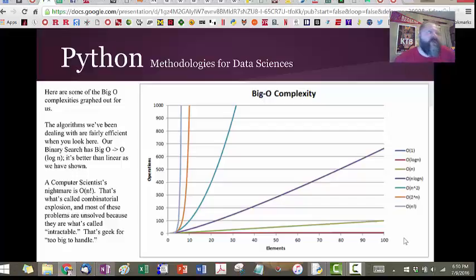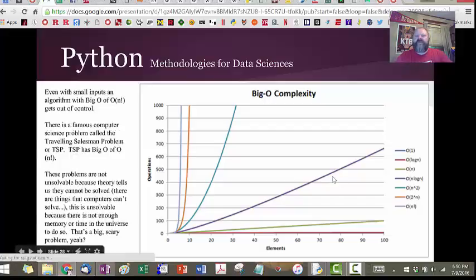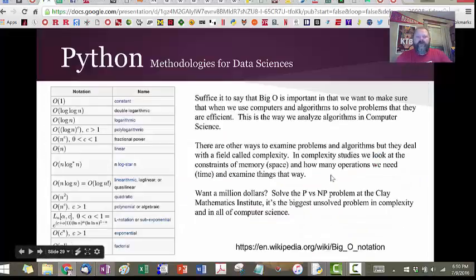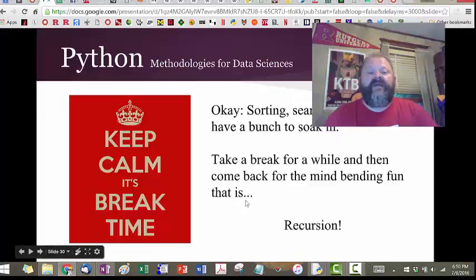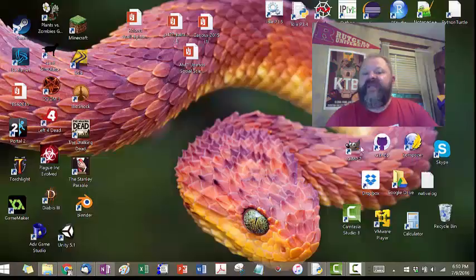It should take this long to run on this much data. We want to be able to do that, and this is how we do it with big O complexity. Okay? All right. Then that, if I'm not mistaken, and I have some other rather technical looking things here. Oh, okay, and I talk about P versus NP in the slides. And then we get to the break. I'm saving recursion for the next time we meet.